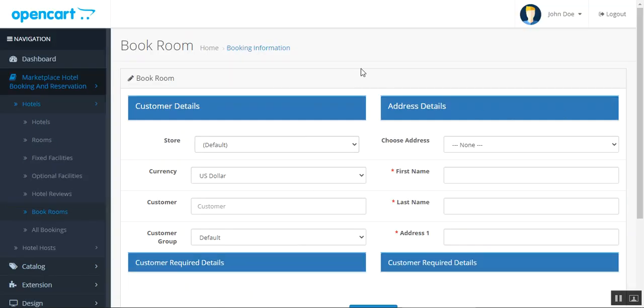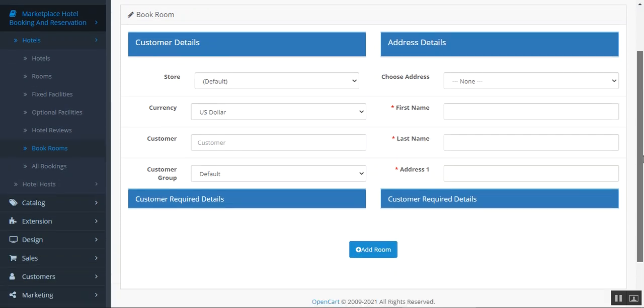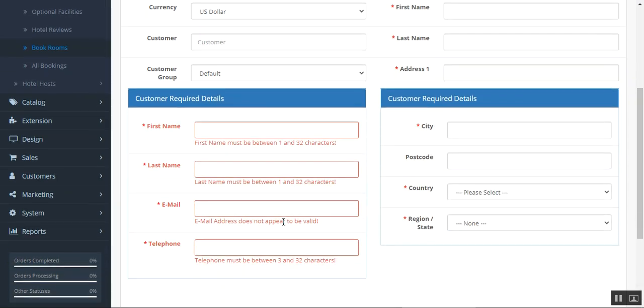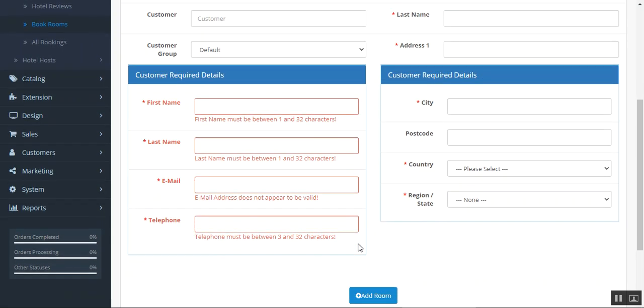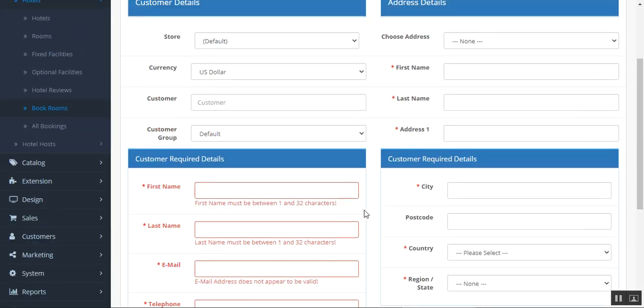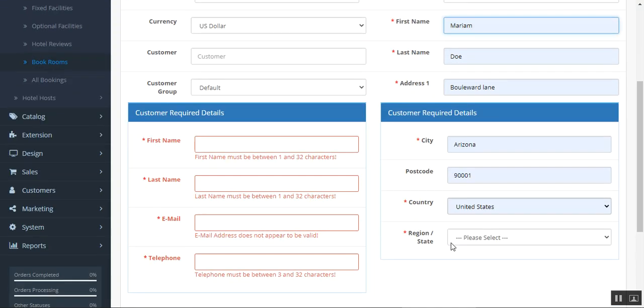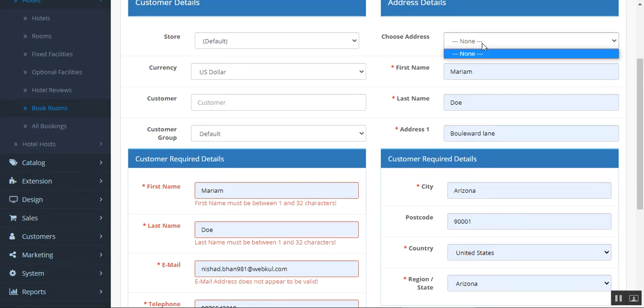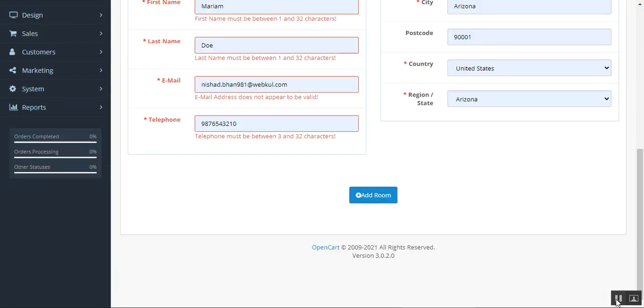And after tapping there on the book button, you'll have to set up the customer details and his address details. The customer's required details have also to be filled, like his first name, last name, email, telephone number, and his required details. And then we can also add the rooms as well. So for example, I'll just enter the details here and here as well, and thereafter I'll be tapping here on the add room button.